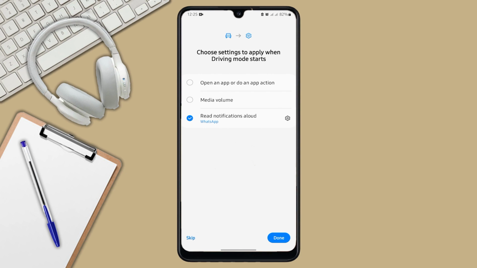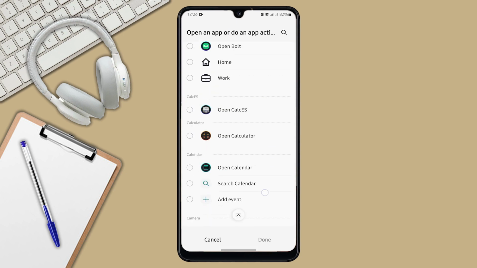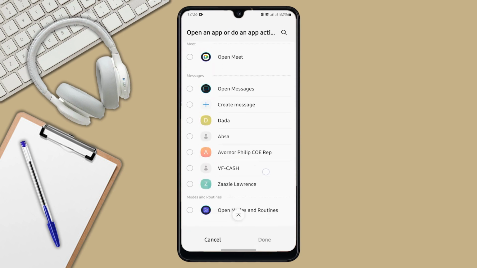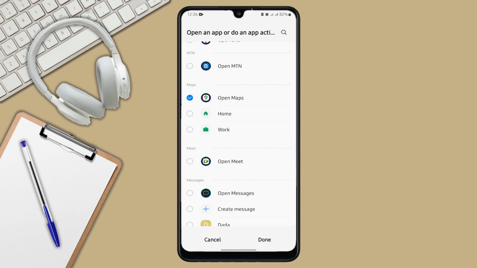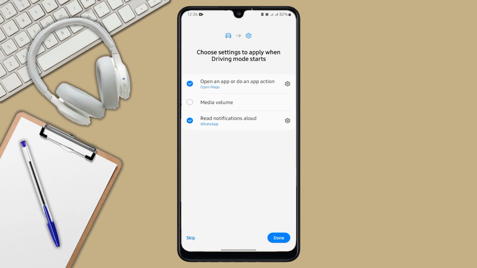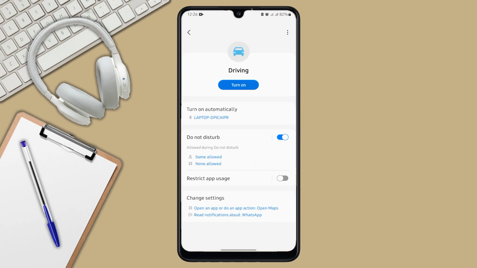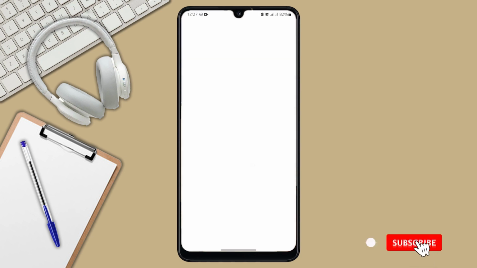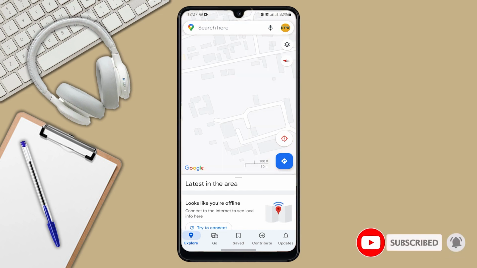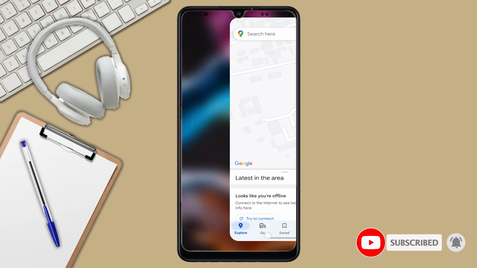You're also given the chance of opening a particular app. Maybe you want to open Google Maps so that you can select the destination you are going to. Once you are set with all that, you tap on Done and you have your mode set up. You can then turn it on manually, or whenever it's connected to that Bluetooth device, it automatically starts.